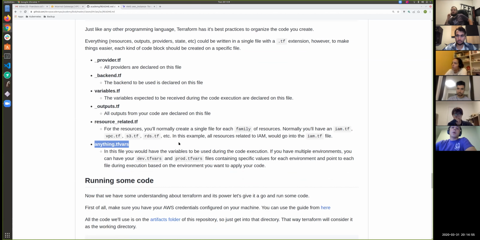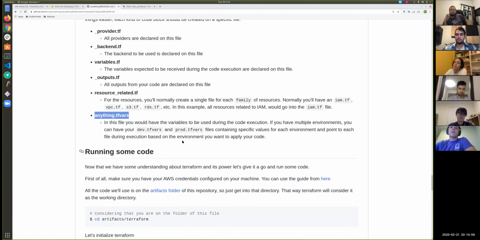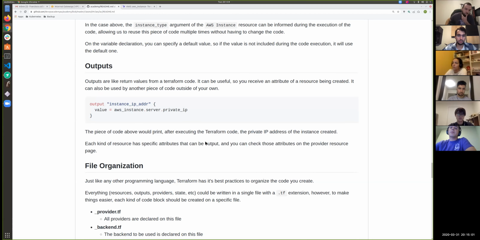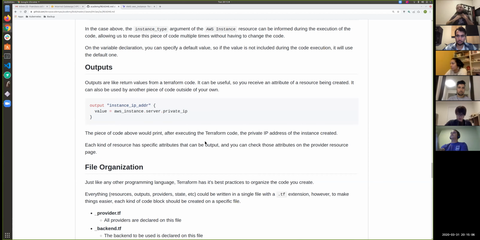Cool. So any questions on those last few things, like the variables, outputs, and file organization before we go in and run some code here, guys?